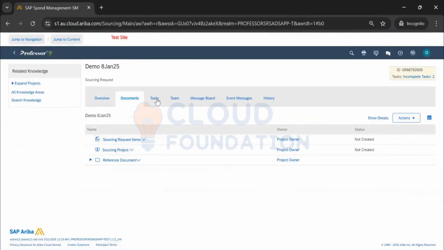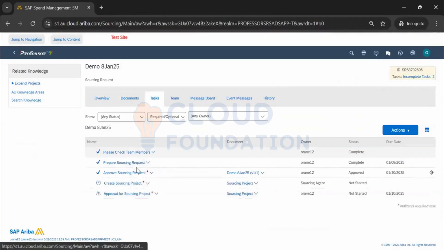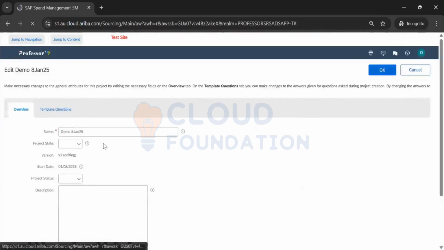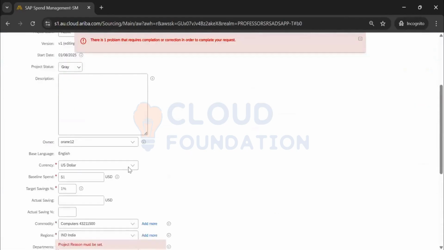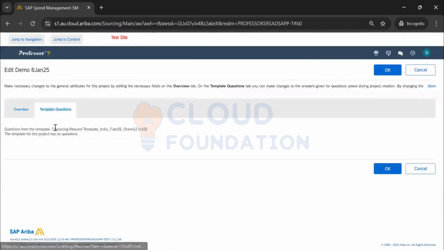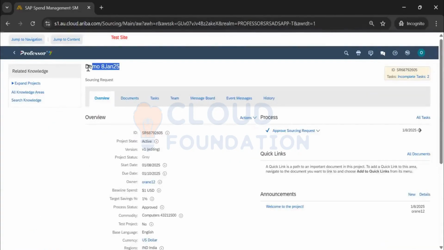Sourcing request. Item sourcing project reference document. Clear. These are all the projects. Approval for the sourcing project. Very super. So I want to know what is the template name. Action, edit overview. What is the template name? 7 sourcing template India 7G RN Net 12. Okay, remember this template. In the screen, what I'm going to do is copy the project name.